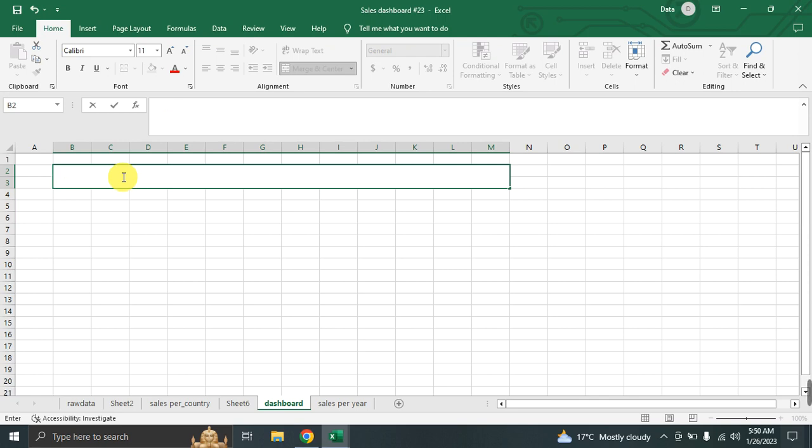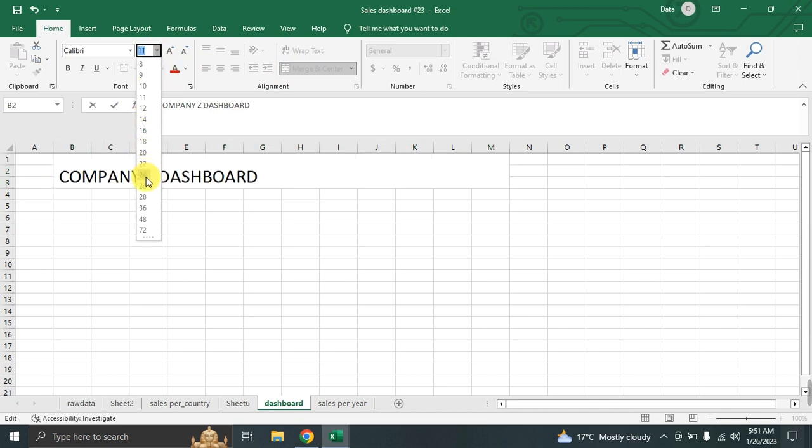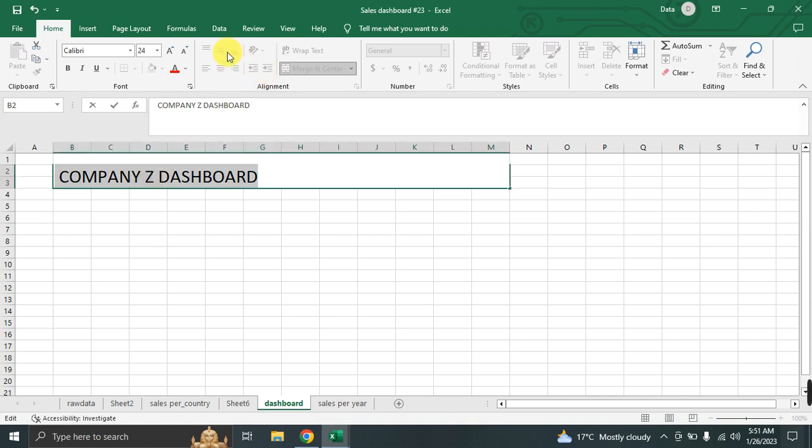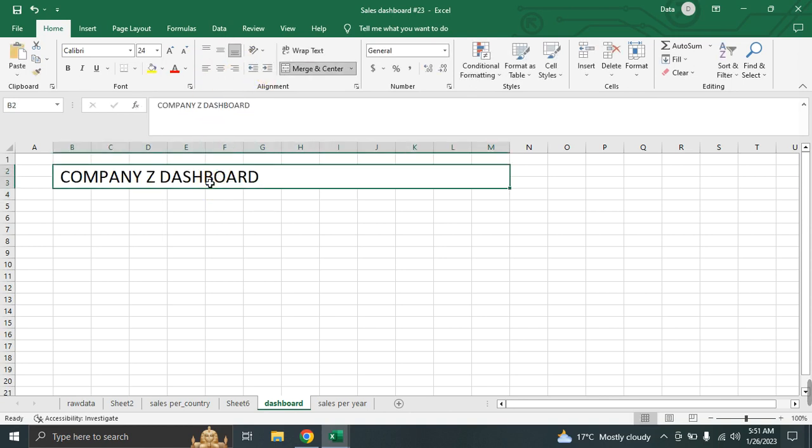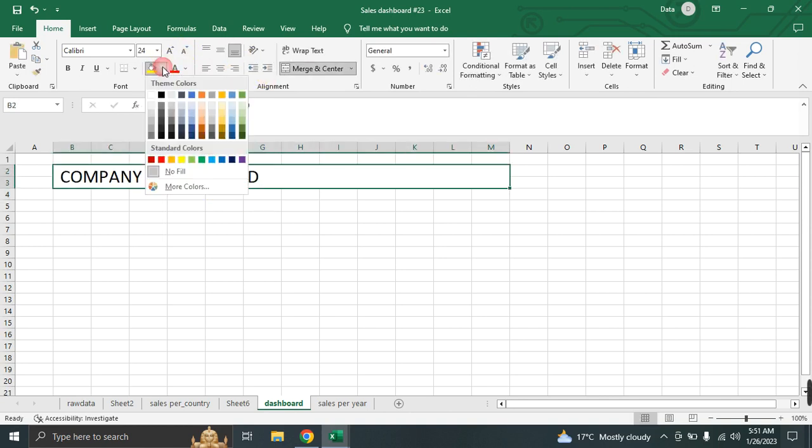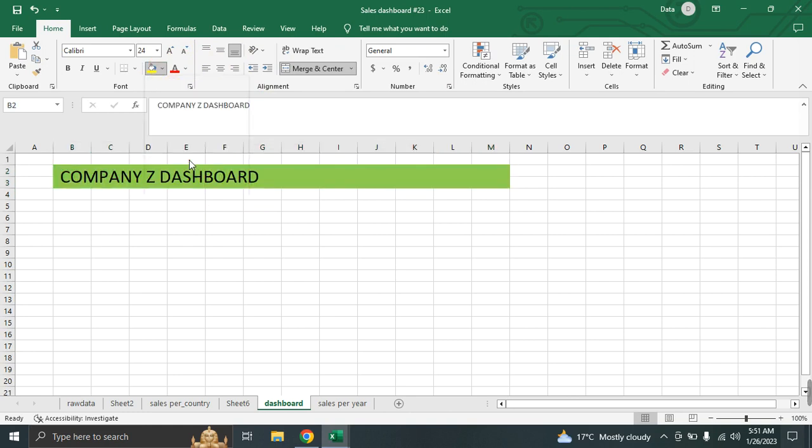maybe Kanban sales dashboard, and see like that. And also decide maybe to increase the font even to, let us say, 24, and yeah, just like that. You can also decide to change this background to be something like this.